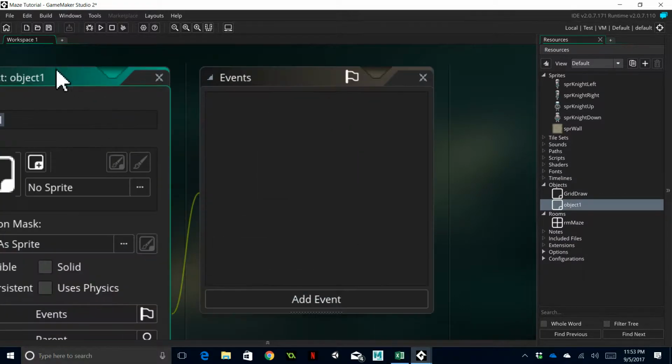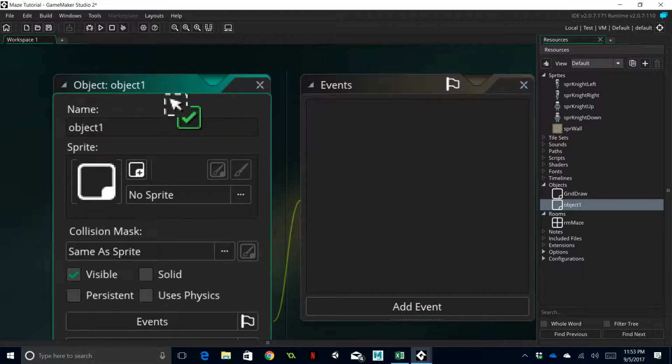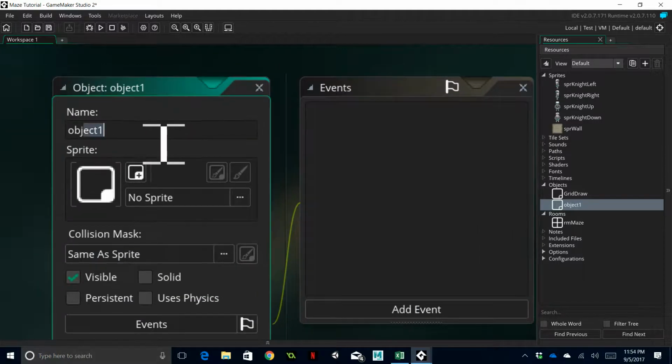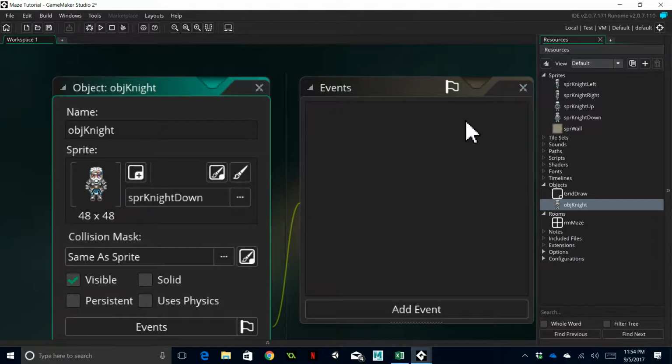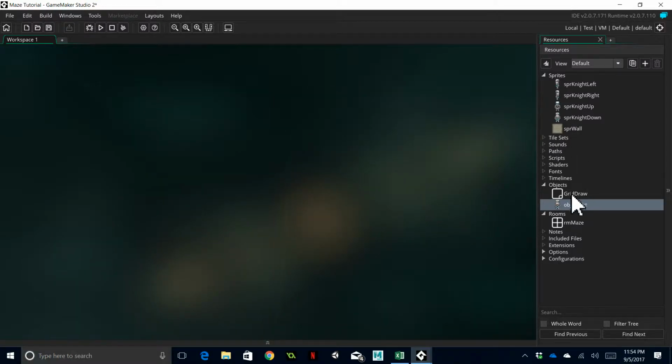Remember the rules about naming conventions. Just be consistent. There you go, night. And then again, I'm using that naming convention because it's very similar to the one I use for the sprites. And I'm going to click the down sprite so he's facing me when the game starts. Okay. And then I'm going to close, and I'm going to create another object.